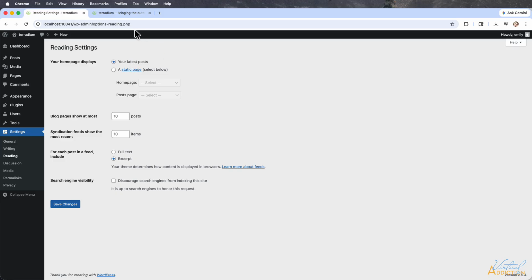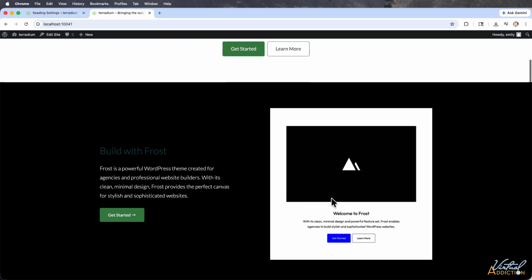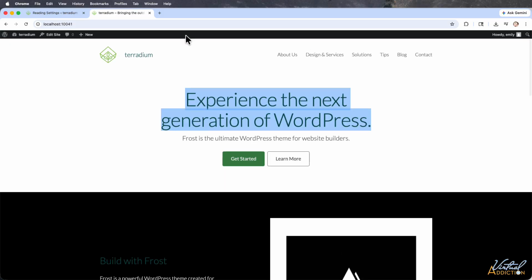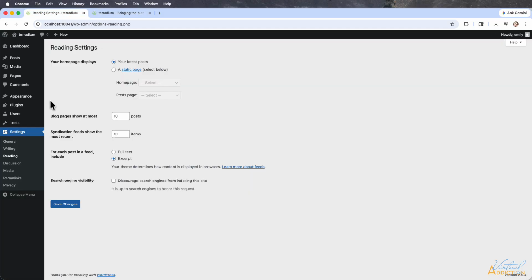Now, this particular theme doesn't really show our latest posts, and that's because the template that we're using doesn't have an area to pull in our posts. The template actually has fixed content, and that's what we're seeing on our homepage. So we can change our homepage, instead of being a collection of our latest posts, to just being a static page. And when you select static page, you need to choose what page you want to be your home page. So we're going to switch that to home.